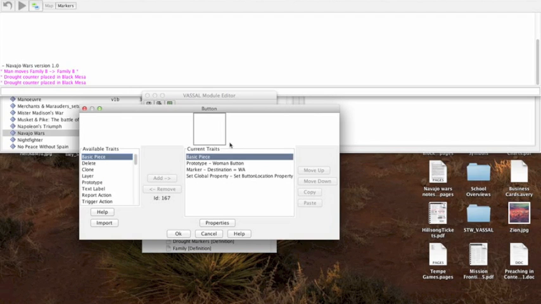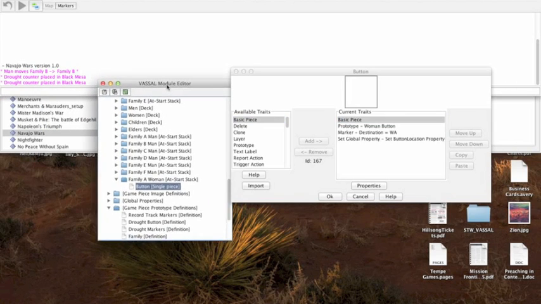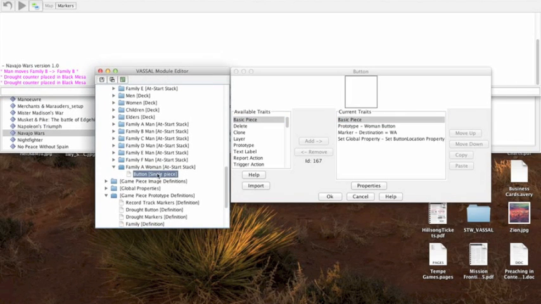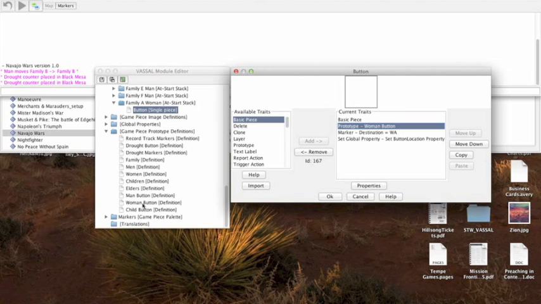The button is actually a game piece, okay? And within VASSAL, VASSAL's going to handle this button just like it were a piece, like a counter. But what I've done to this is I've provided several different traits for it. First of all, there's a prototype associated with it. Woman button. All the buttons that are going to generate women are associated with a prototype. That's just a way for me to speed things up. So I'm going to look at that prototype really quick here.